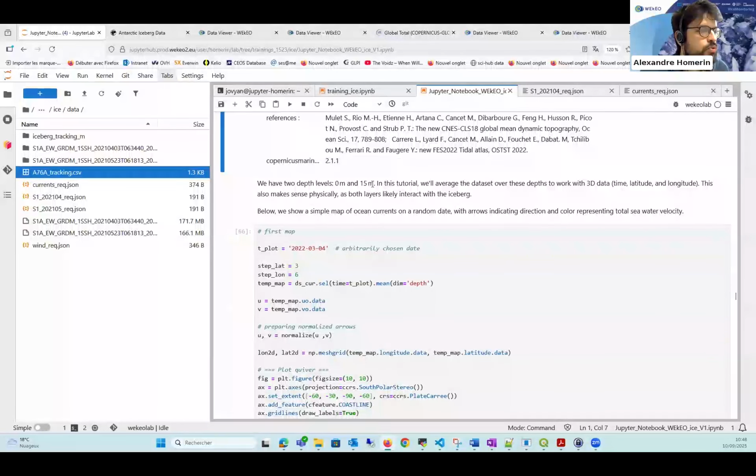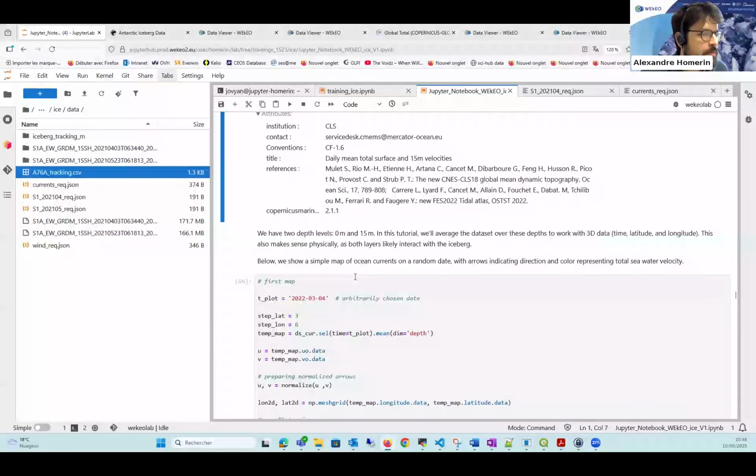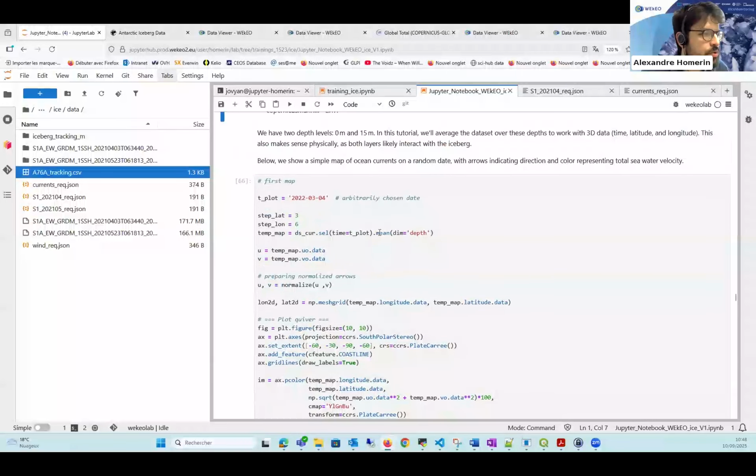So as I said, the two depth layers may have an influence on the iceberg trajectory. So to take those two influences into account, we're just going to average the dataset over the depth dimension. So this is what we do here.